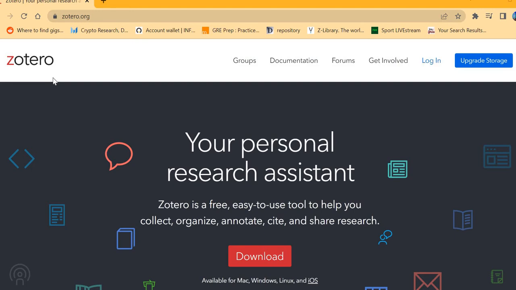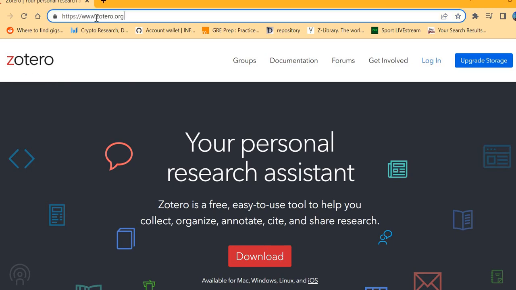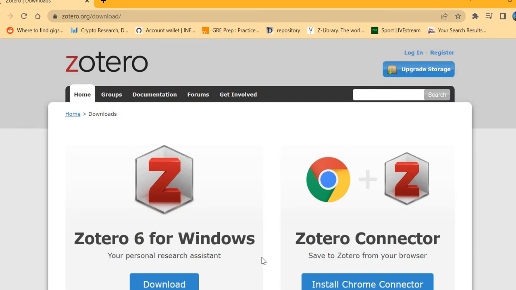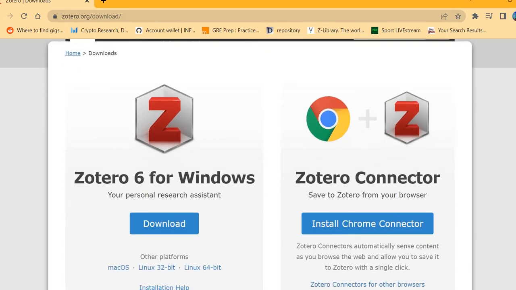Now, to start off with Zotero, you can just go to this website, Zotero.org. On getting to the website, you just click on the download button, just like I did here. Clicking the download button should take you to a download page where you have a few things to download. You can download Zotero for Windows. If you are using a Mac, you can see the Mac option here. If you are using Linux, you have the Linux option here. But since I'm using a Mac, this is my Mac option here. I'll just click on download for this.